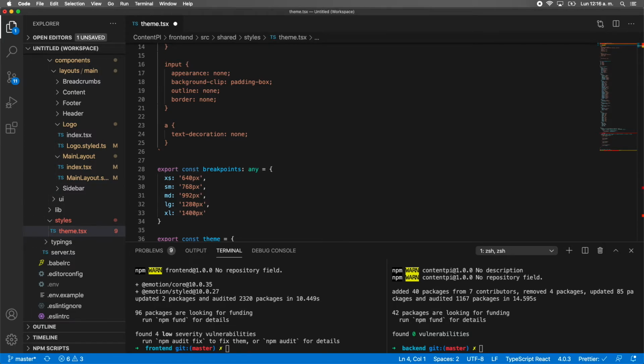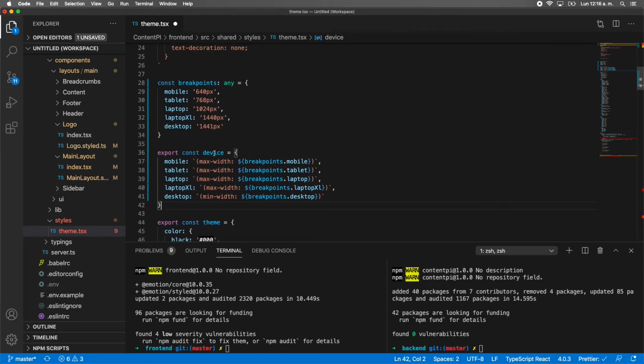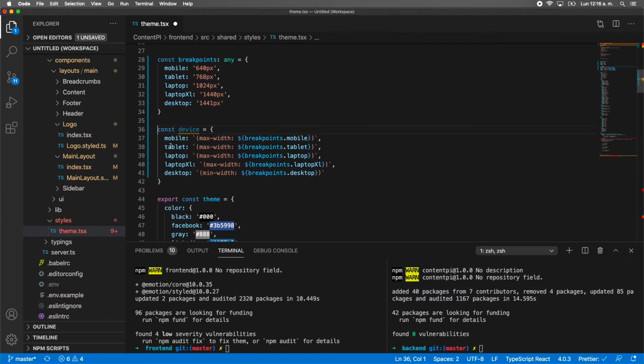I made a change on the breakpoints, and I changed the names. I think it's more accurate to name it like this. And also I added this new device constant with the media queries like here. So basically all of them are max-width except for the desktop, which is a min-width, which is going to start from 1441 and bigger.